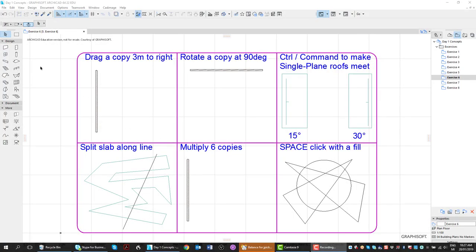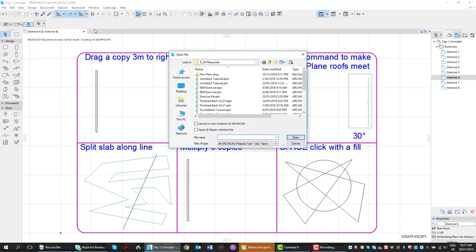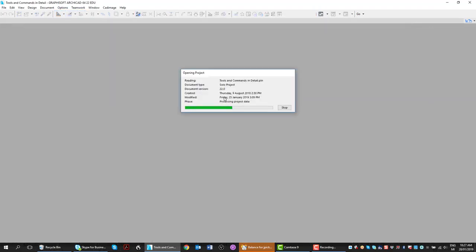You'll find a link in the description for this movie for an exercise file, or if you're one of my students, you'll find it in amongst your course notes. There's a link to download the file you need. File, open, and we're going to open the file. The file is called Tools and Commands in Detail. So find wherever you stored it and open that file. And I'm not going to save my changes to my other file.